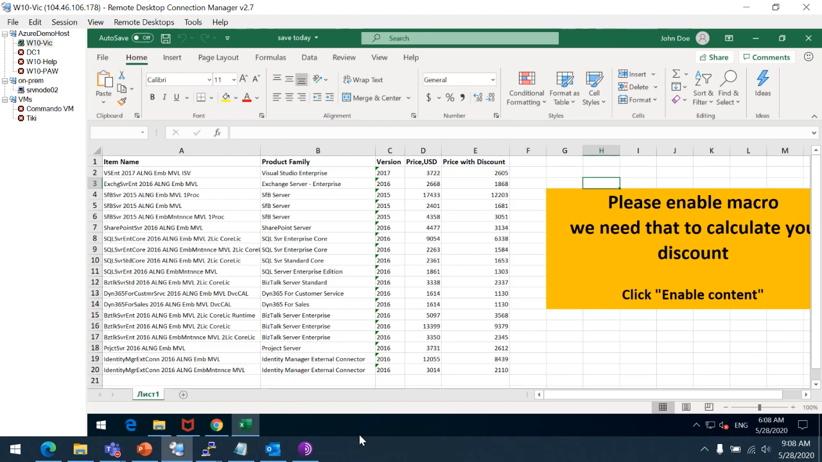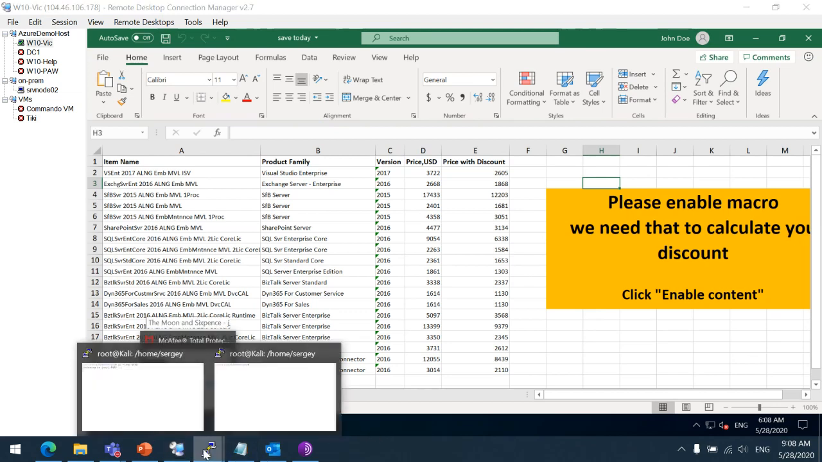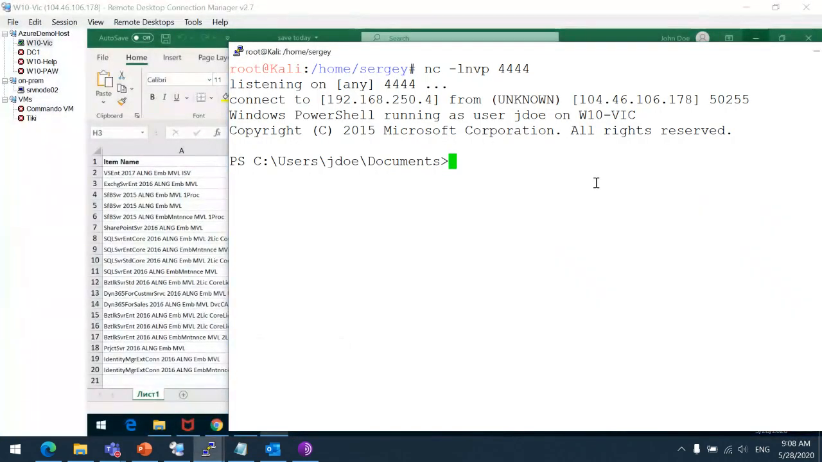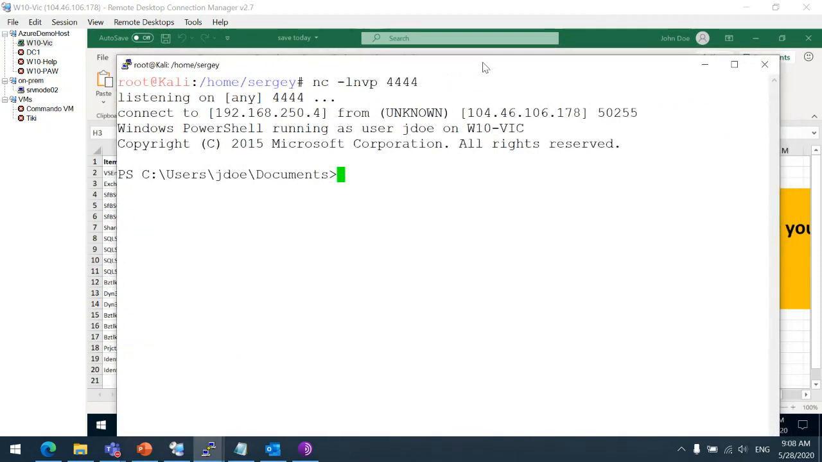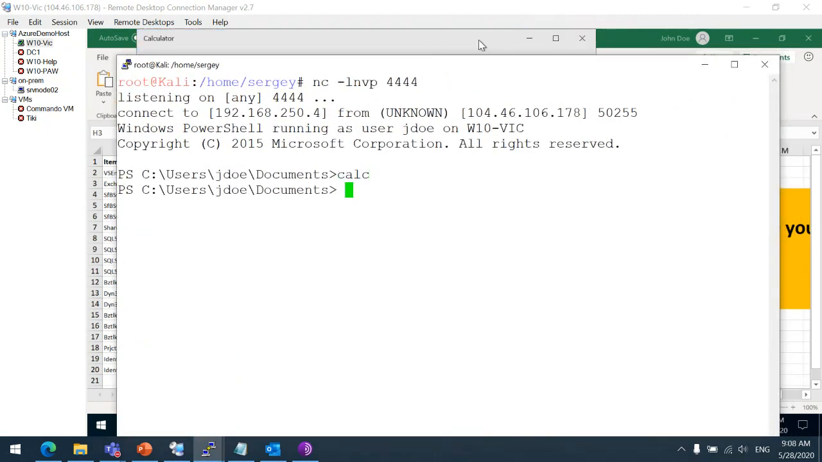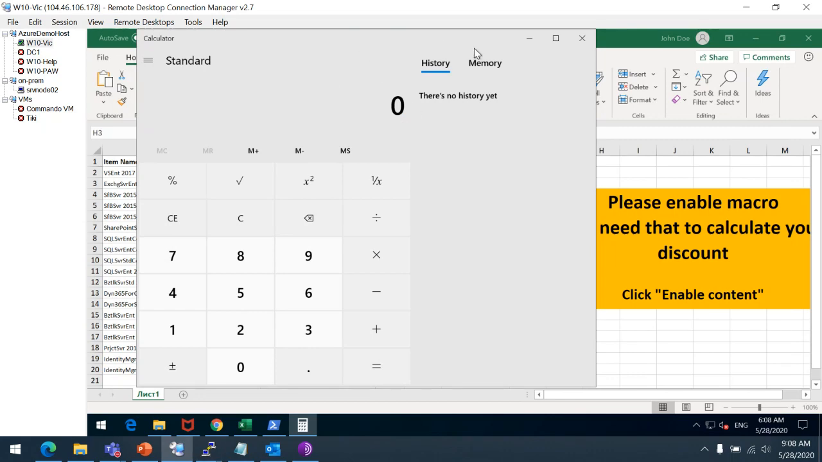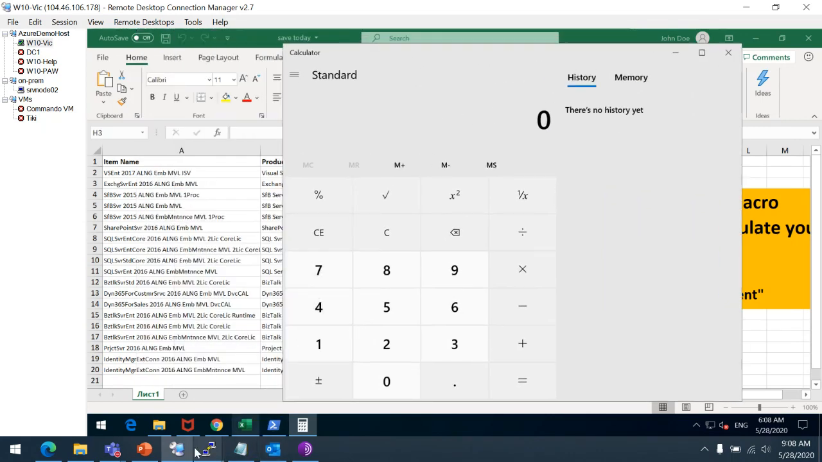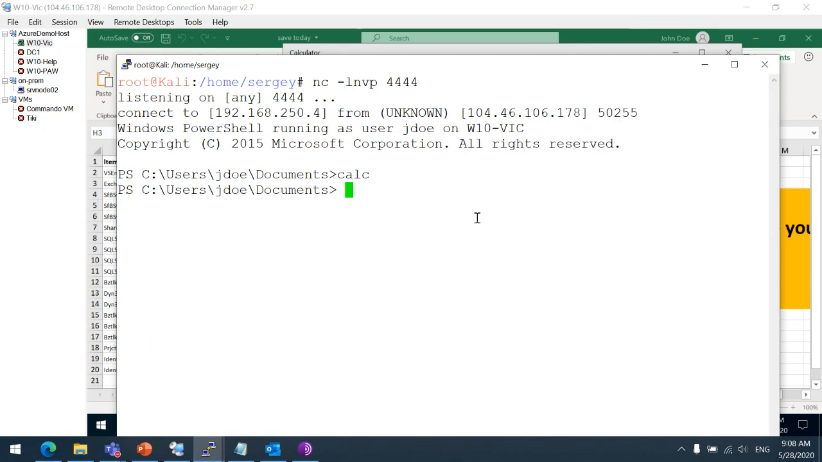And now I have a shell. I have a shell with this box. Let's take a look. If I click calc, and look at that. So calc was opened. So I have a shell. I have a remote connectivity with this box.